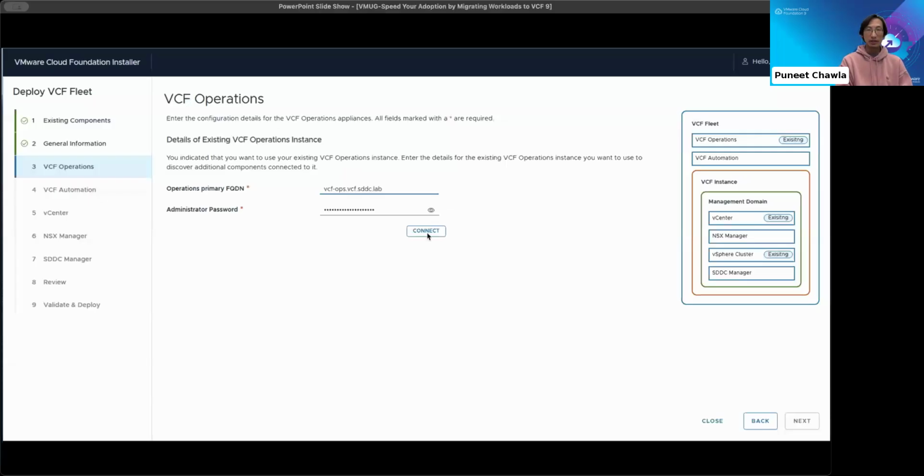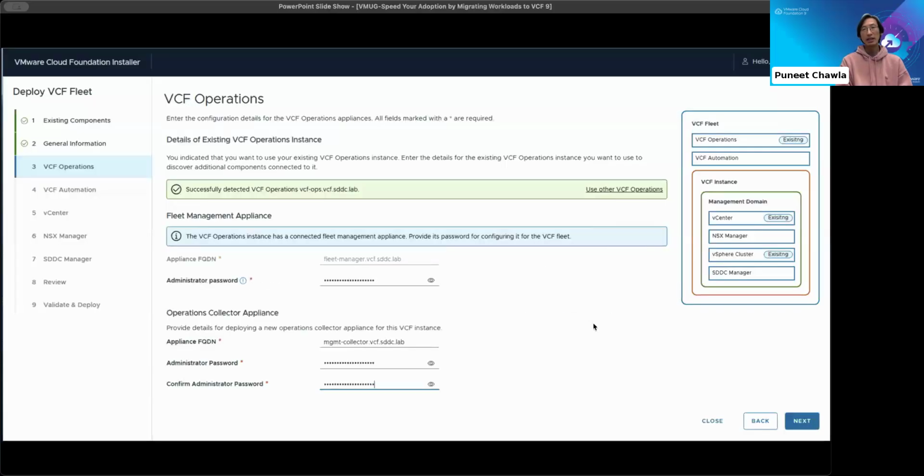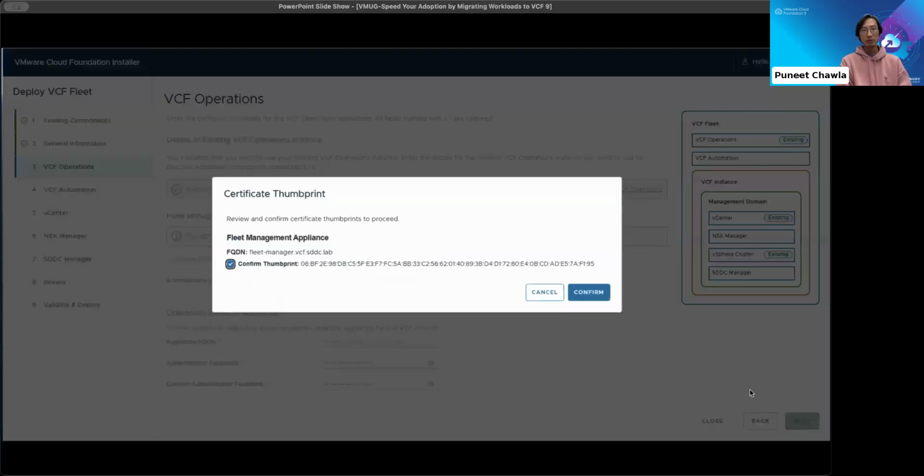Here, we're connecting to the existing instance of VCF operations, and with that, we would be reusing this VCF operation instance, and furthermore, deploy some new appliances for fleet management and collector as part of this deployment.